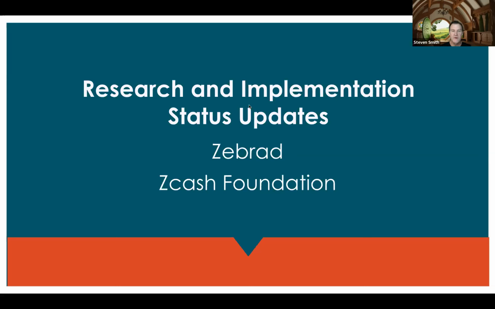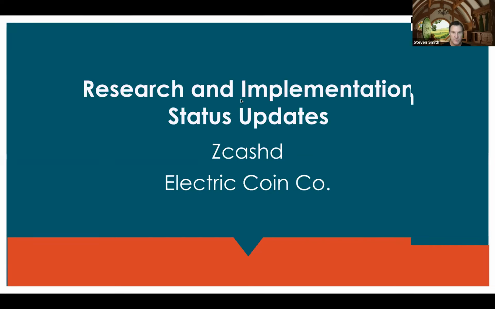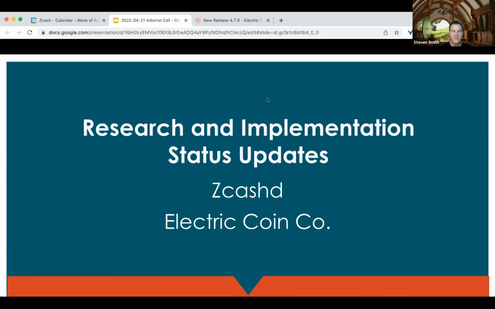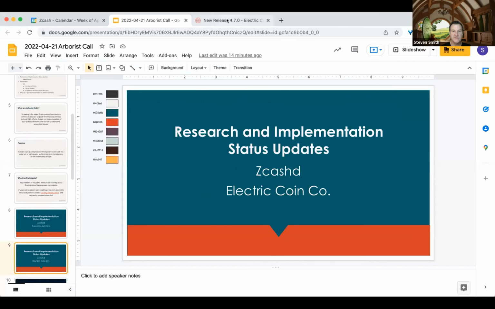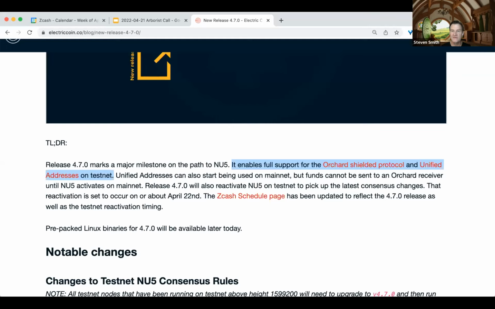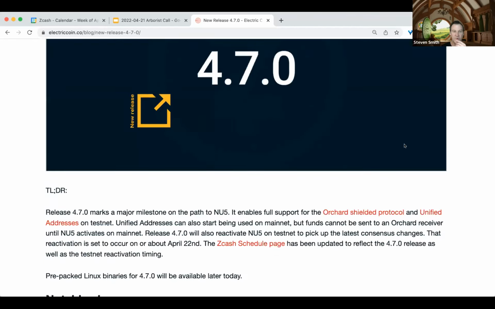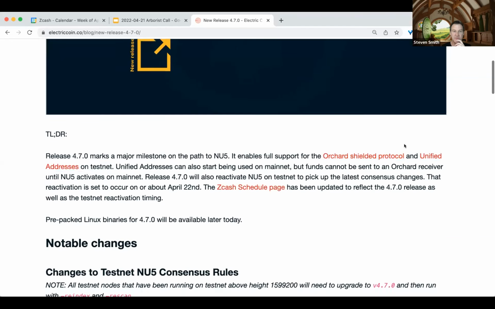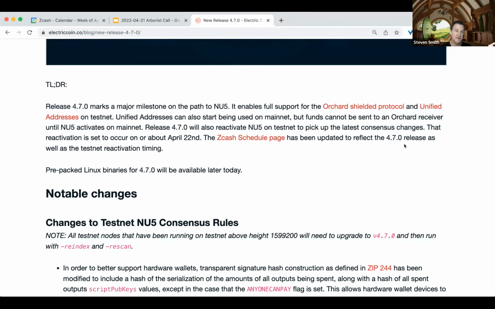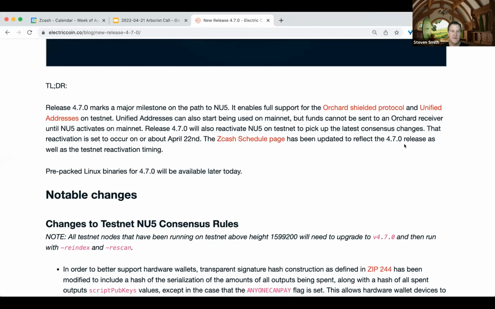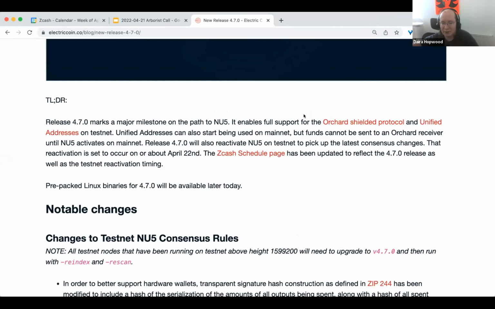Thanks, Conrado. Okay, I'm actually going to get out of the slide deck. Rather than copy everything into the presentation, I'm just going to go to our release announcement, so that'll be a little bit easier to walk through. So the big thing for us on the Zcashd side is we put out release 4.7.0, which maybe you could argue is the biggest release we've ever done, at least since I've been at ECC. I believe it is the largest release in terms of content and things that went into it.